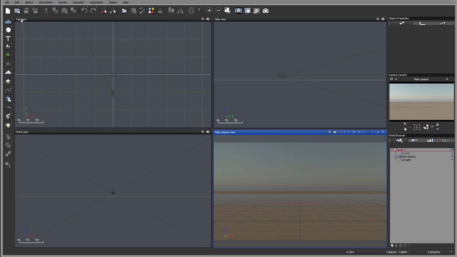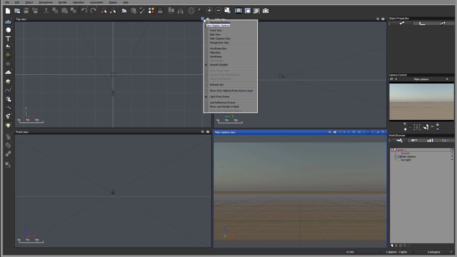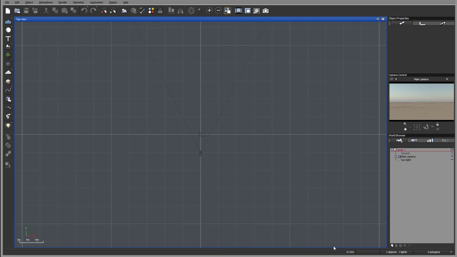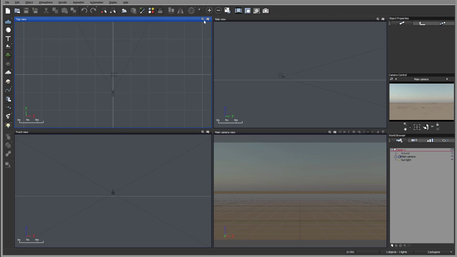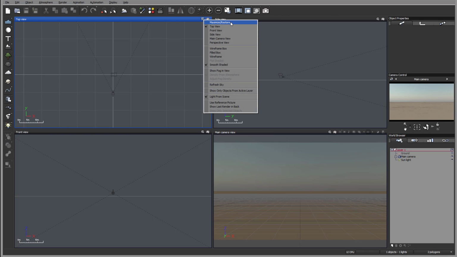Currently, by default, you can see it's a top view, side view, front view, and main camera view. We can always click down on the square with the arrow, and we can modify by maximizing and restoring. If you remember, it creates full screen. We just need to double click on top, so it brings it back if you don't want to use the menus.